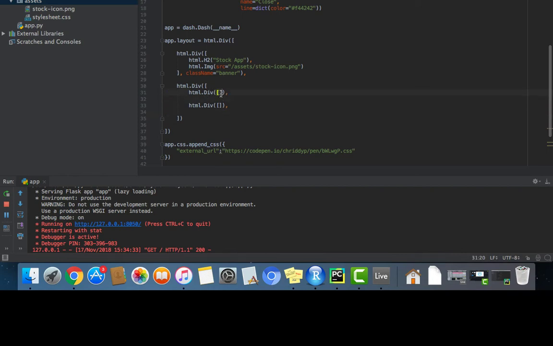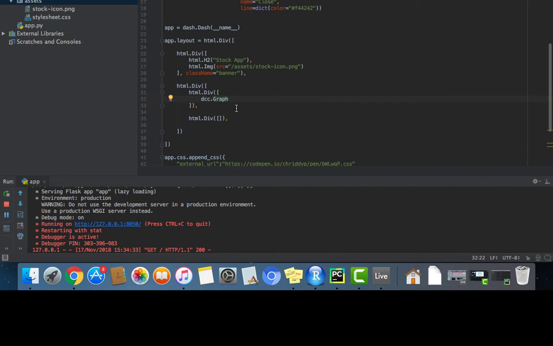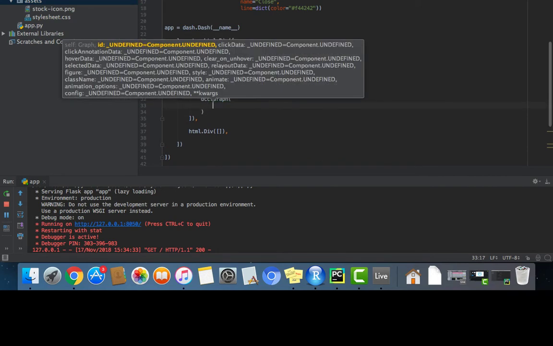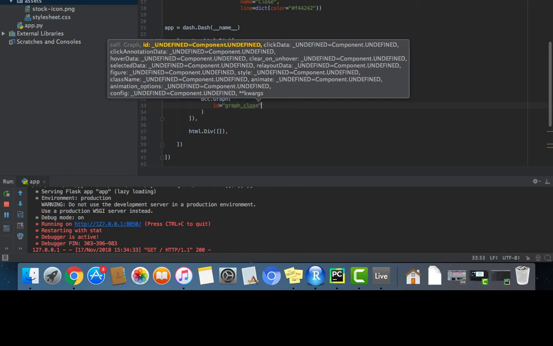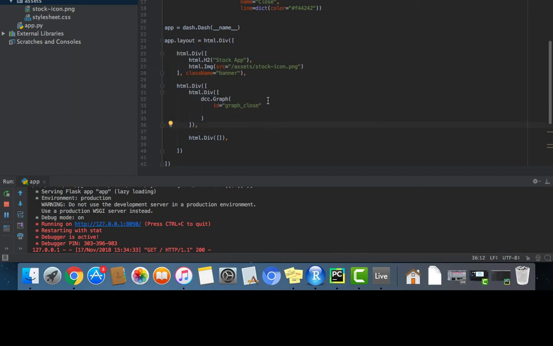So I'm going to start by saying within here, we're going to make a graph. So this is the Dash core components. And we're going to say within here, ID equals graph close, and we're going to make a graph for the high and close. So we'll say figure is equal to a dictionary and put a comma here. There we go. And we'll say we have data, which is going to be equal to the trace close list. And we could also put a layout as well if we wanted, and that's in a dictionary format.